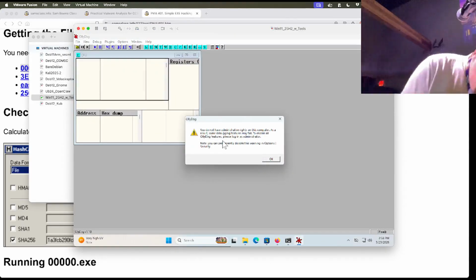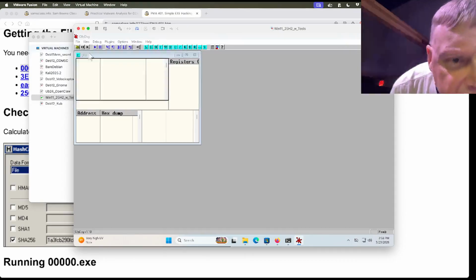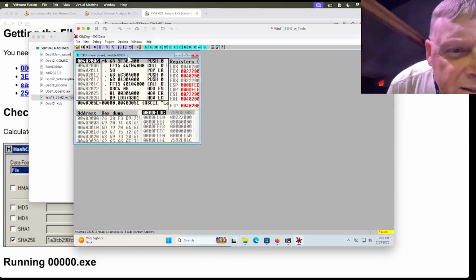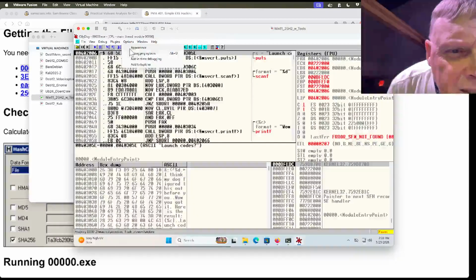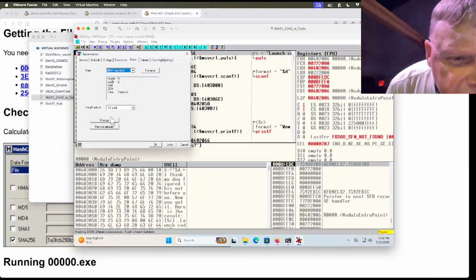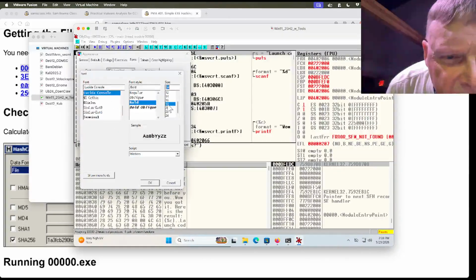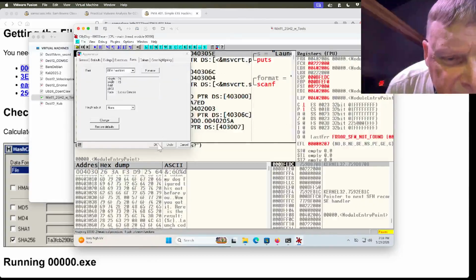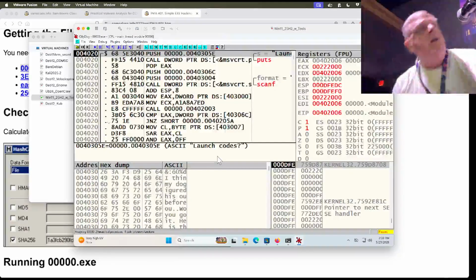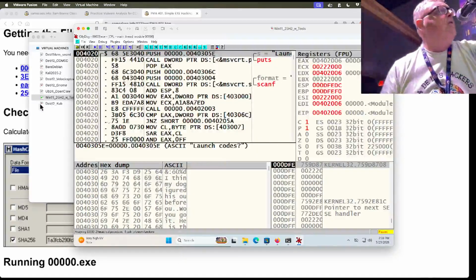All right. Now I need to open. Okay. And now, fonts. Okay, that looks pretty good. I always have to adjust the fonts to make them bigger. All right, so this is good old Ollie debug.